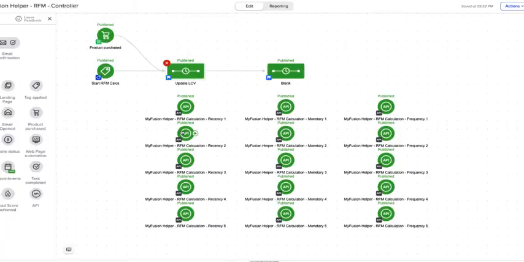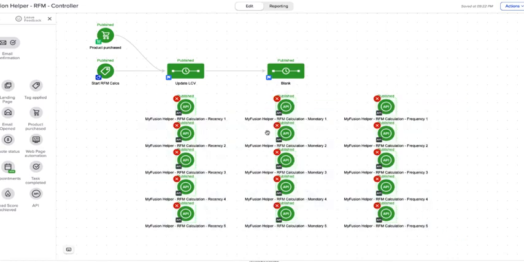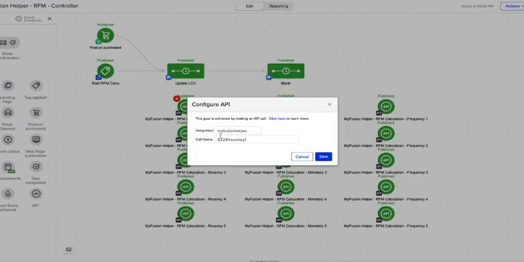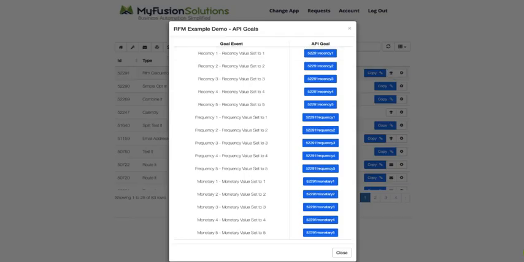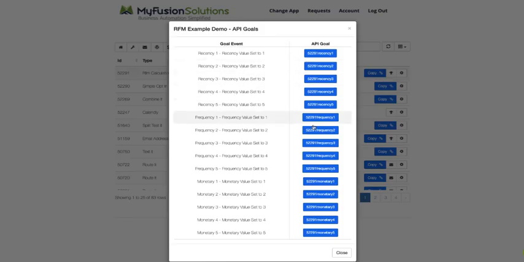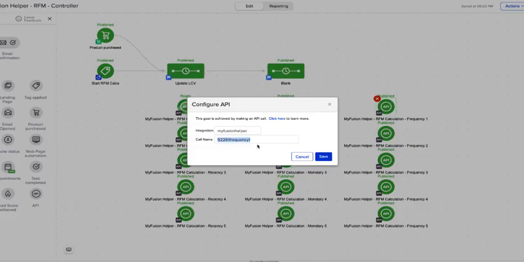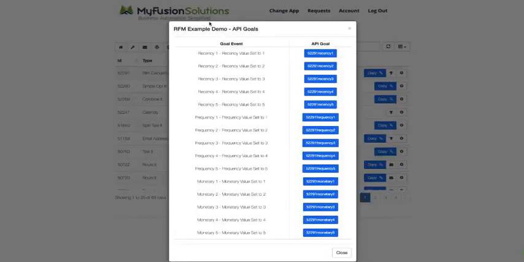So moving along, I also have pre-configured API goals that will correspond to the 15 different options for recency, monetary, and frequency. Whenever you run this contact, it'll trigger that. So inside of each of these, you can see MyFusion Helper as the integration and the copy and pasted recency link. So if I want to get this recency as one, I copy that there. And so forth, we can go through with the frequency, for example. And you'll just do these for all 15 different variations here.